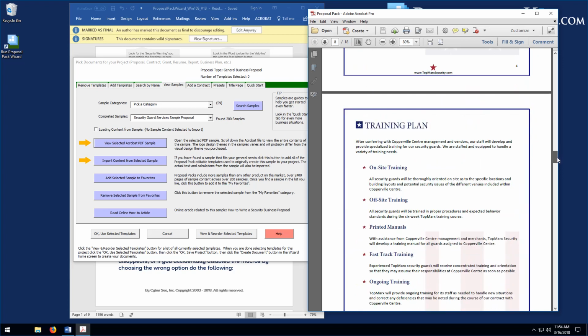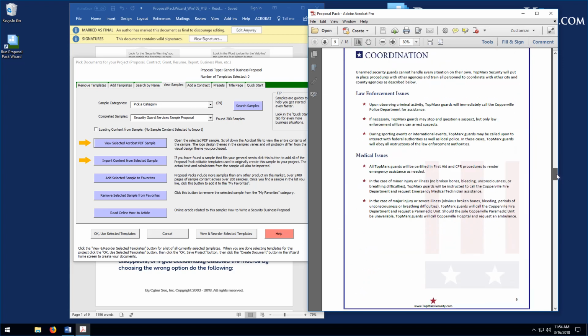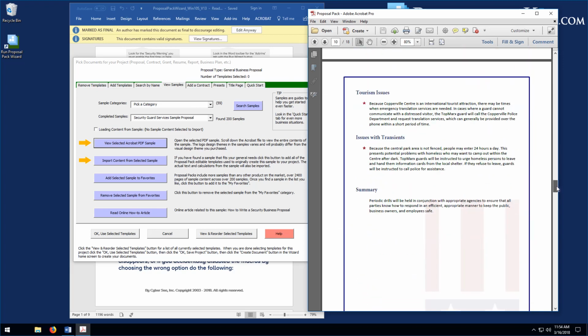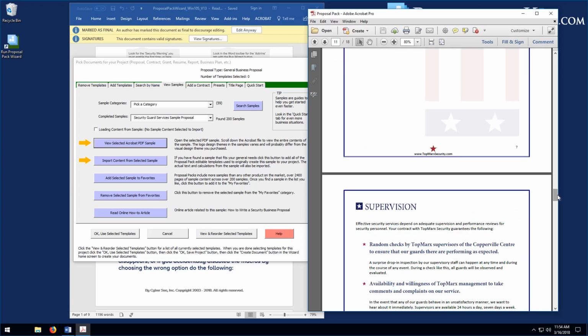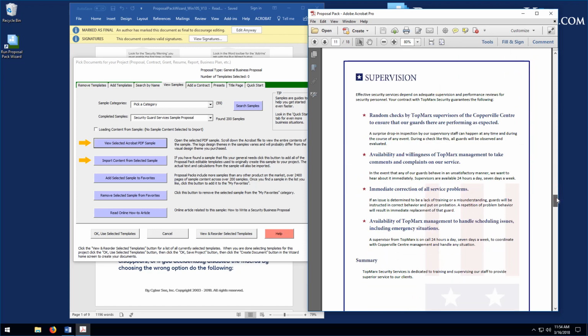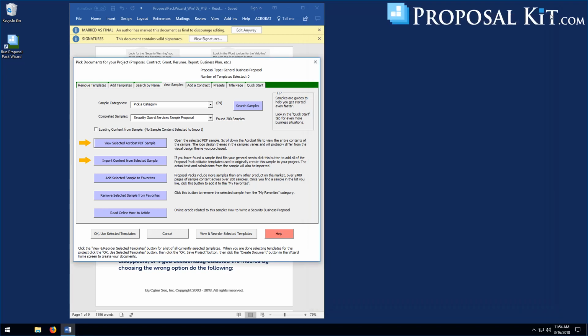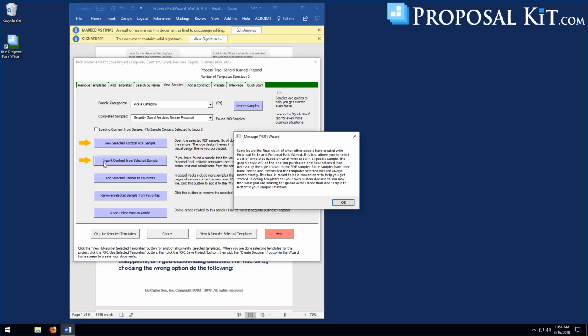Now the sample, since it's a completed version of somebody else's and rendered, is non-editable, but our wizard software has the capability of building you an editable version of this sample with the sample content, but in the design theme that you chose. And we'll show you how that is done. So now that we've selected this particular sample, we'll click the Import Content from Selected Sample button.